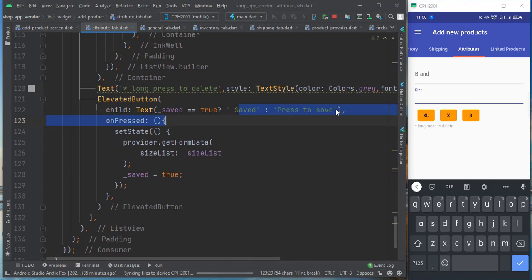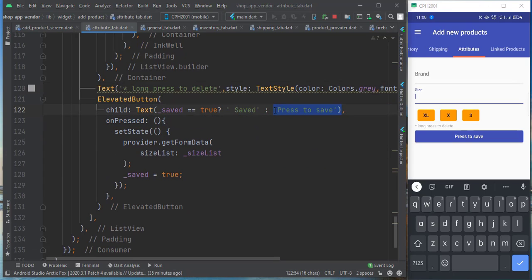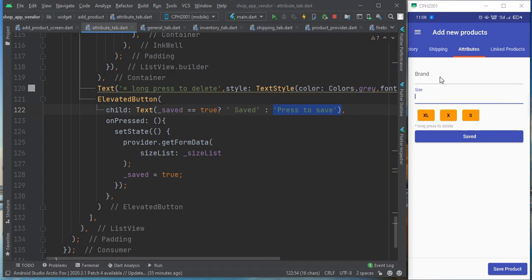We will keep it like this: saved, and after saving, if you press, it will say press to save. Okay, press to save, and it will show saved. So now you can add brand, size, and whatever you want to add. Maybe something like that. You can add whatever.